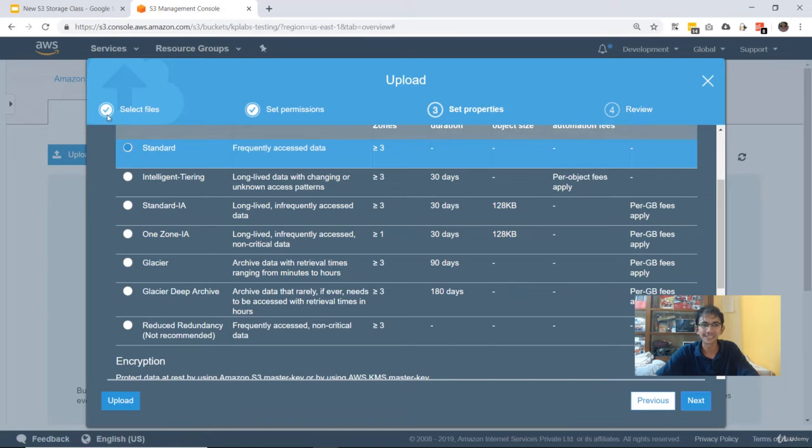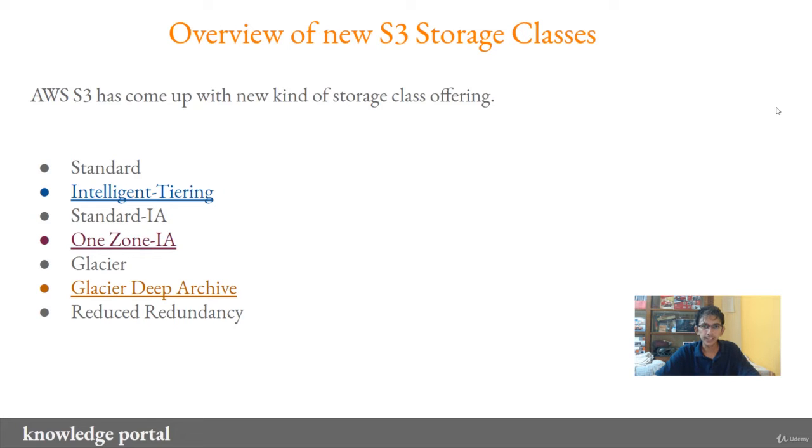So let's get started. In terms of the new storage classes which S3 has released, earlier S3 had the standard one, the standard infrequent access, the Glacier and the RRS, which is reduced redundancy. Now S3 has launched three more: the intelligent tiering, one zone IA and Glacier Deep Archive. So let's go ahead and understand them. In today's video, we'll be focusing on the intelligent tiering, post which we'll discuss the other ones as well.